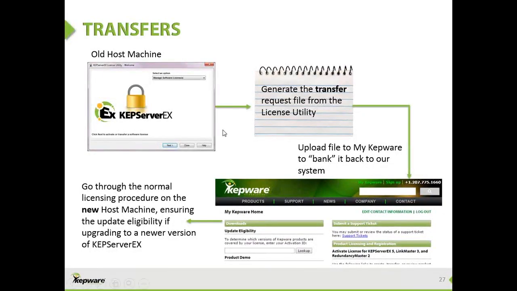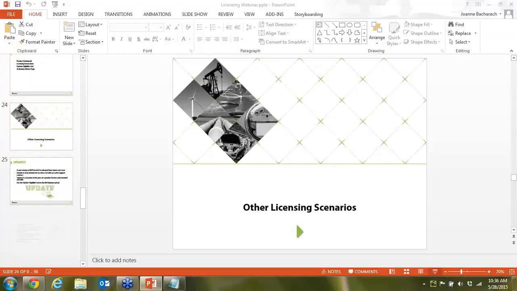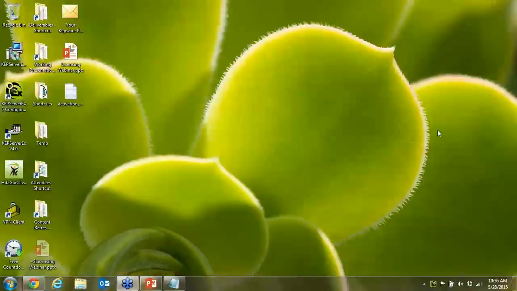Then the next thing you're going to need to do, before you do anything on the new host machine, is go to the old host machine, do Manage Software License, and transfer an activation, and generate what we call the transfer request file and upload that to My Kepware. What that's going to do is bank it back to our system, and then you're just going to go through the normal licensing procedure on the new host machine. So very important on the old host machine to go through the transfer process, generate the file, as well as upload it to our system before you can reuse that activation ID on a new host. So I'll just show you how this works.